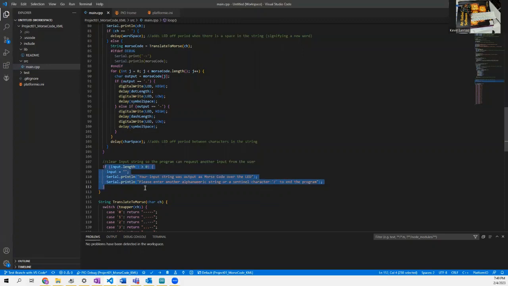And then here at the very end, I just have to make sure I clear out my input string variable. Otherwise, this loop is going to go on and keep spitting out the exact same Morse code string over and over again, which we obviously don't want. We want the application to stop and request a new string from the user, and that's what you have here. So I'll go ahead and load this.